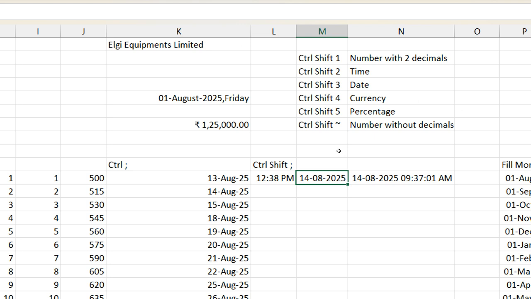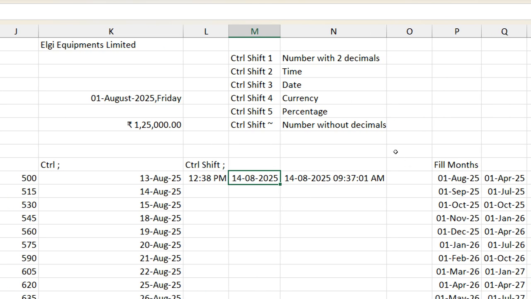One more function is available, equal to NOW, which will update the date as well as time. But how can I update the time manually? There is a shortcut key for updating the timing also. The shortcut key for updating time is F9. Whenever you press F9, you can see your time will get updated.